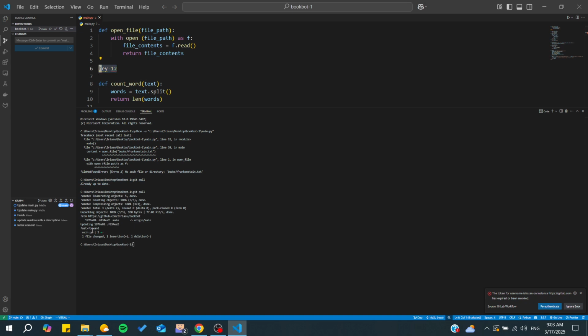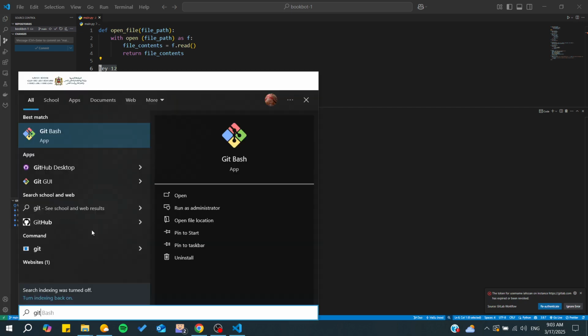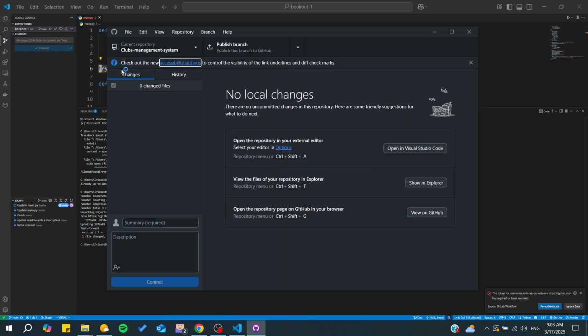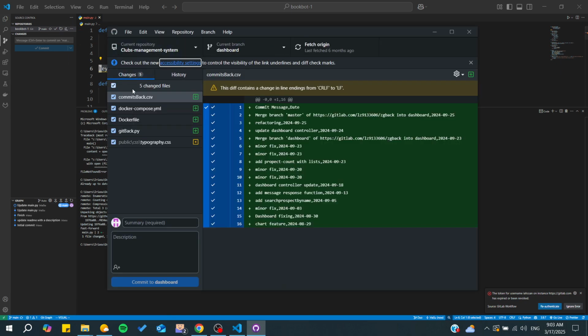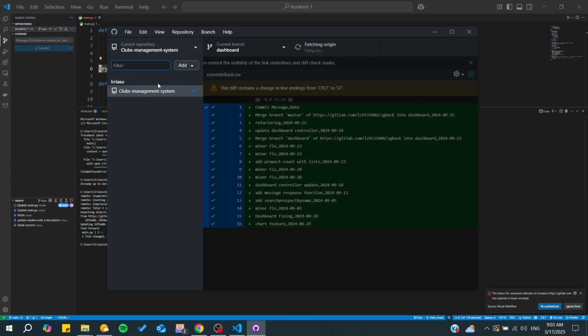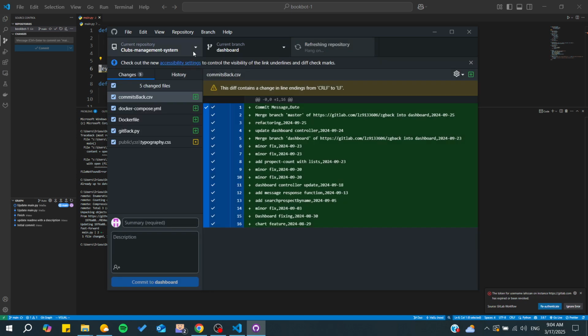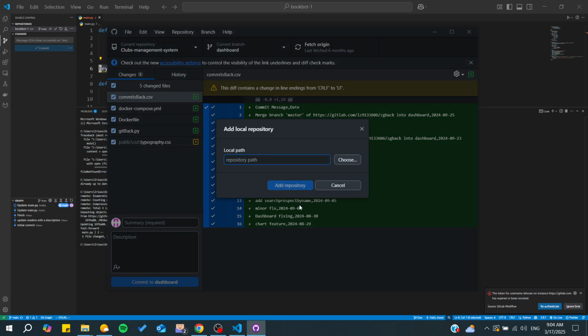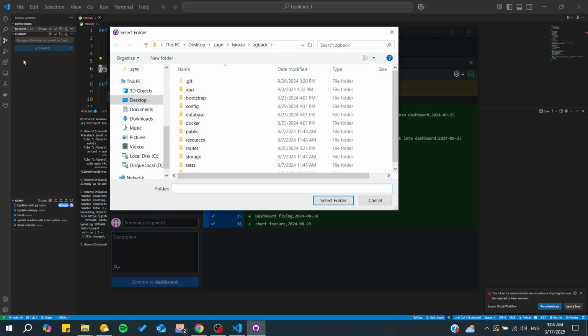You can also do it with GitHub Desktop. So you will need to have GitHub Desktop, and of course you will need to open the one that I'm working on, and basically those are other projects. So you will need to go here and add local repository. You will need to search for your project, which is this one.